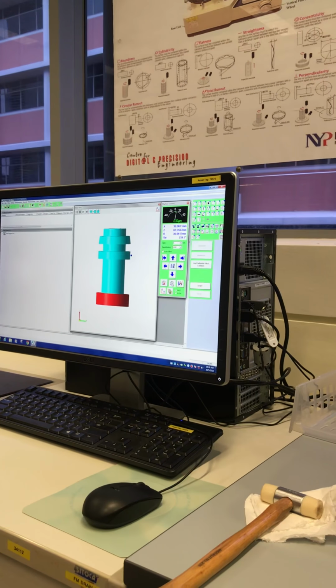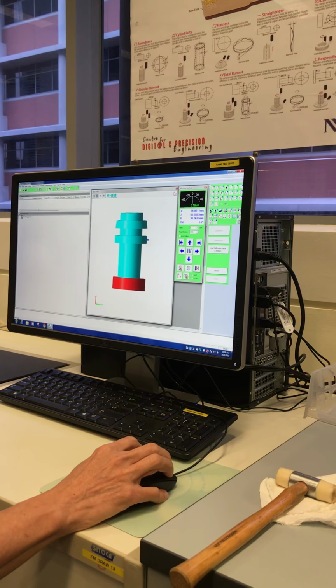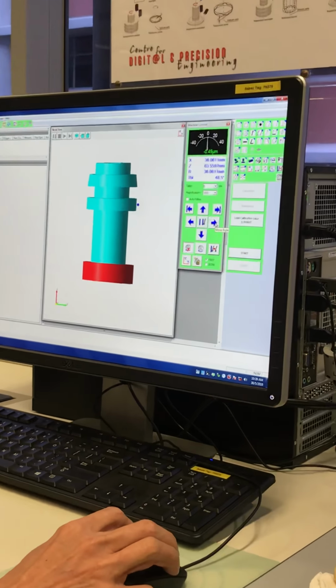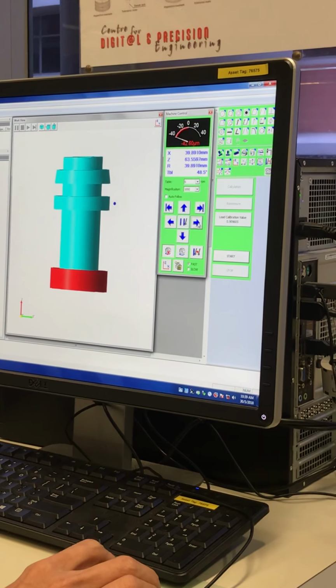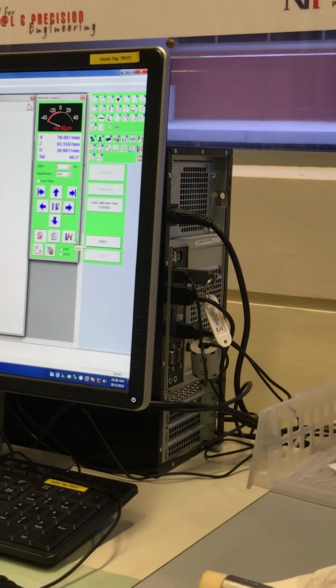Any question? Then we can stop the rotary table using this button, and then we can move the stylus away using this movement. But the best is to move it there, for safety purposes. So next, what is the next?